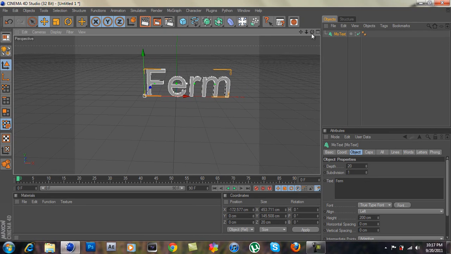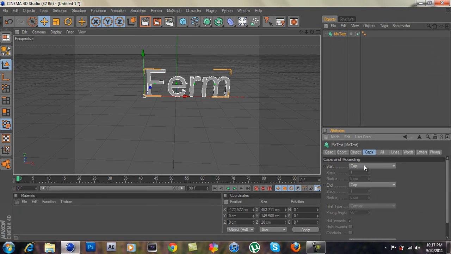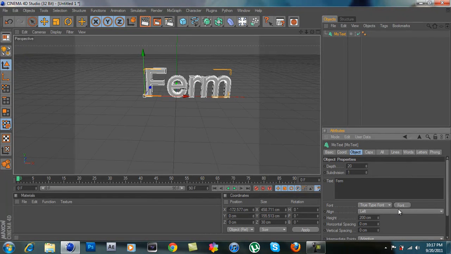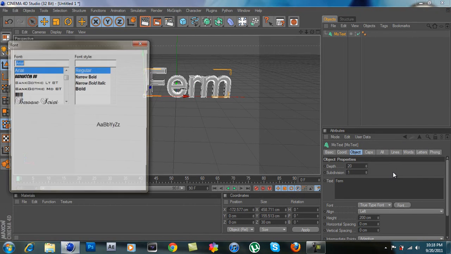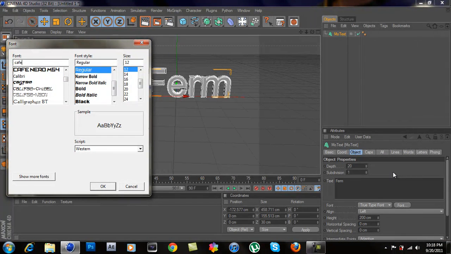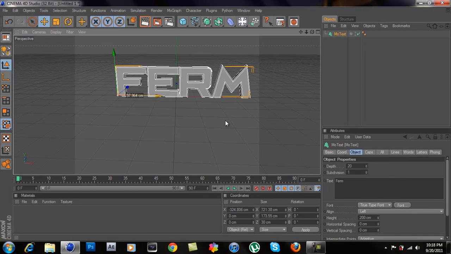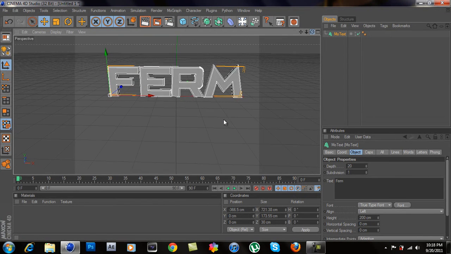that looks pretty good. You want to go over here to caps, and you want to make these both fillet caps. And you can choose the font of what you'd like. I will leave a link in the description of the font that I'm using, but it's called Cafe Nero. I like it a lot. As you can see, it looks pretty clean with the word Firm on it.